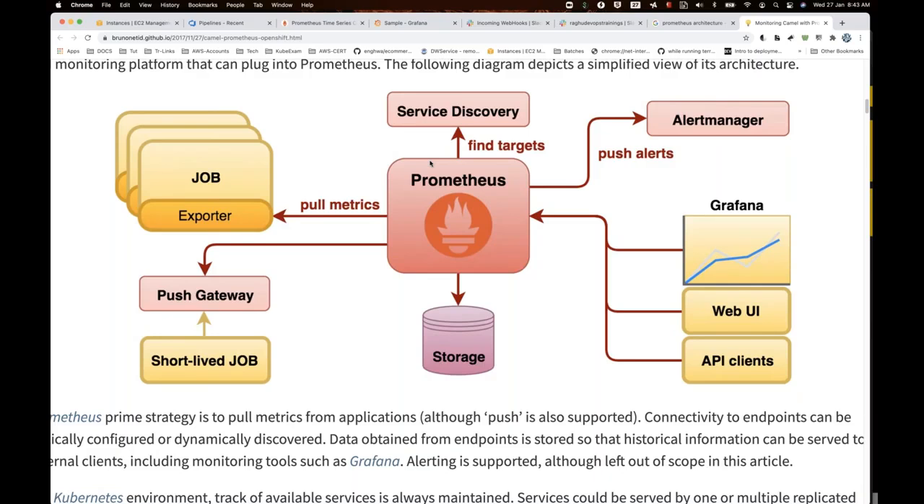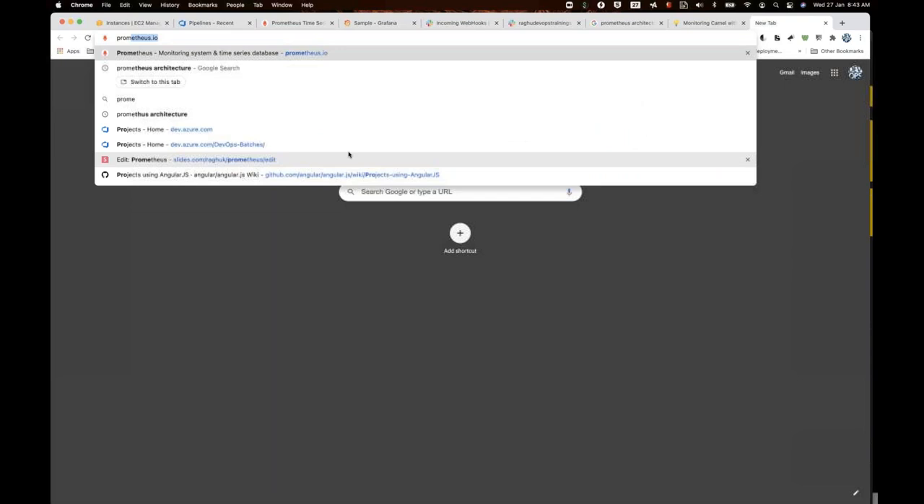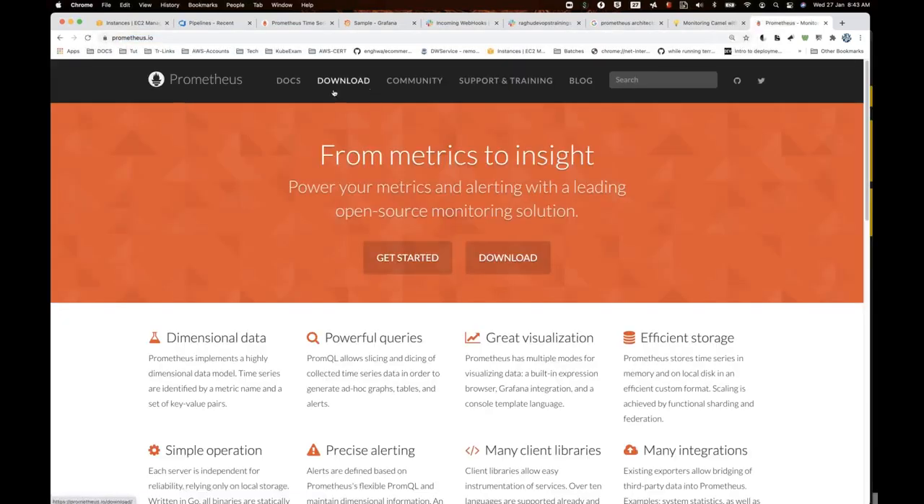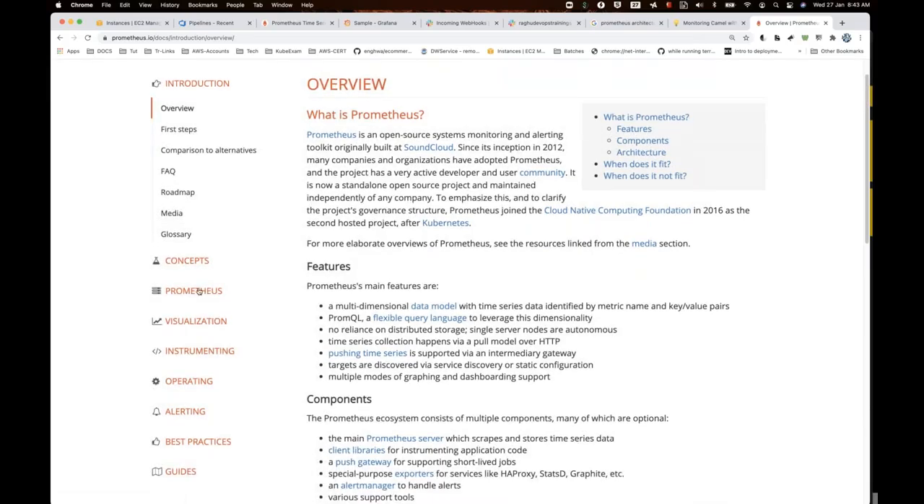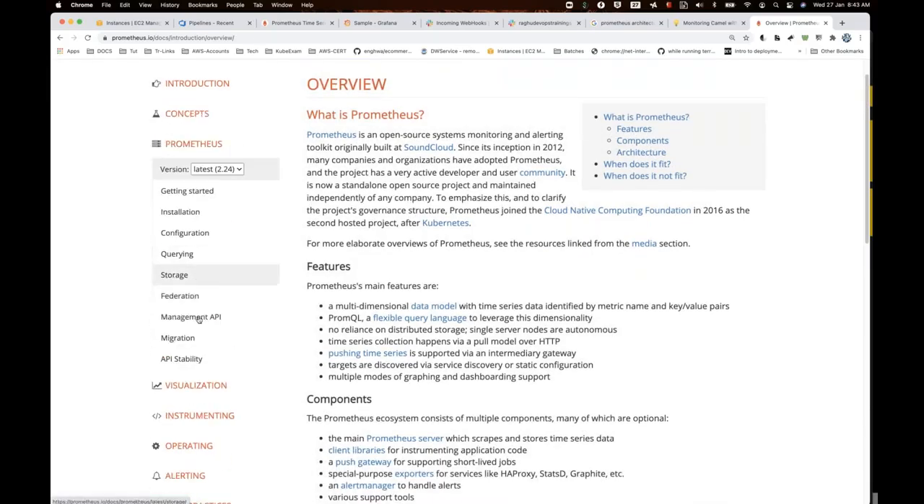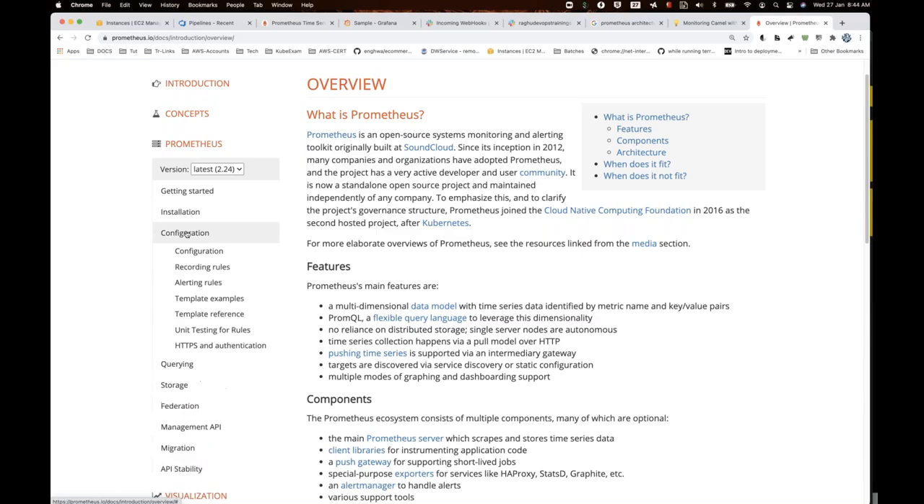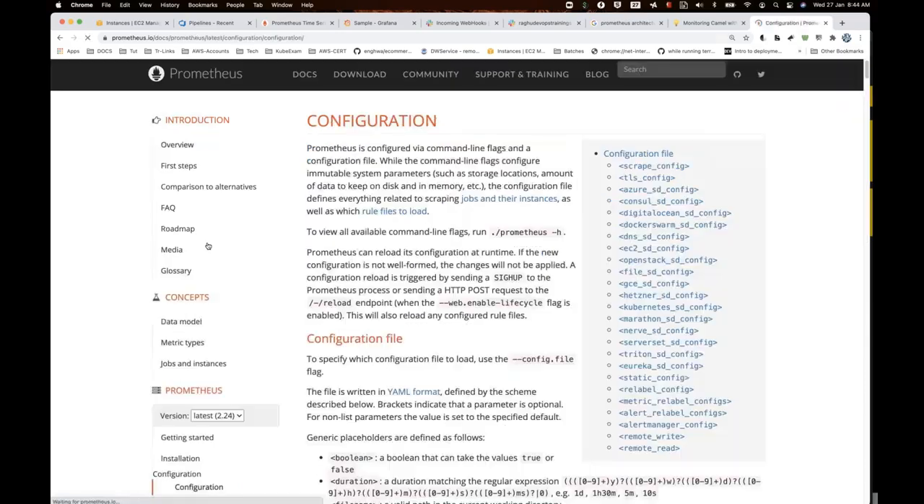Okay, so service discovery in Prometheus. If you just go to prometheus.io, there's nice documentation available. Go to the docs, and on the Prometheus side, go for configuration.